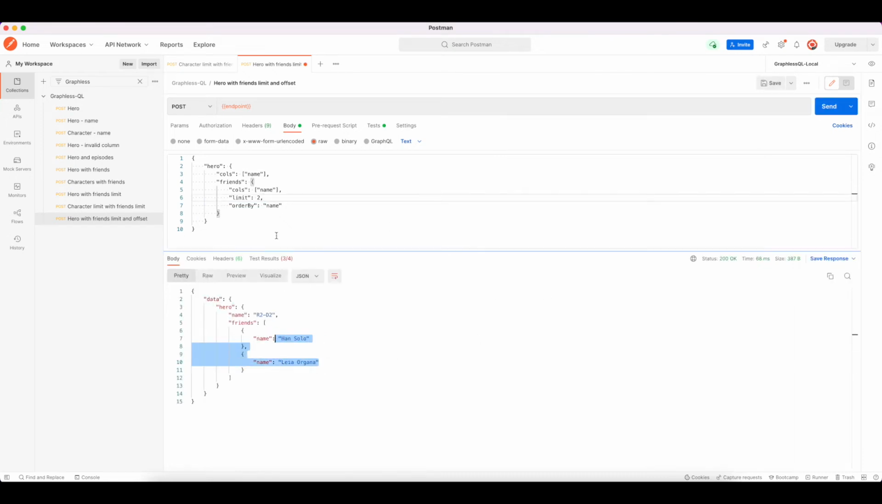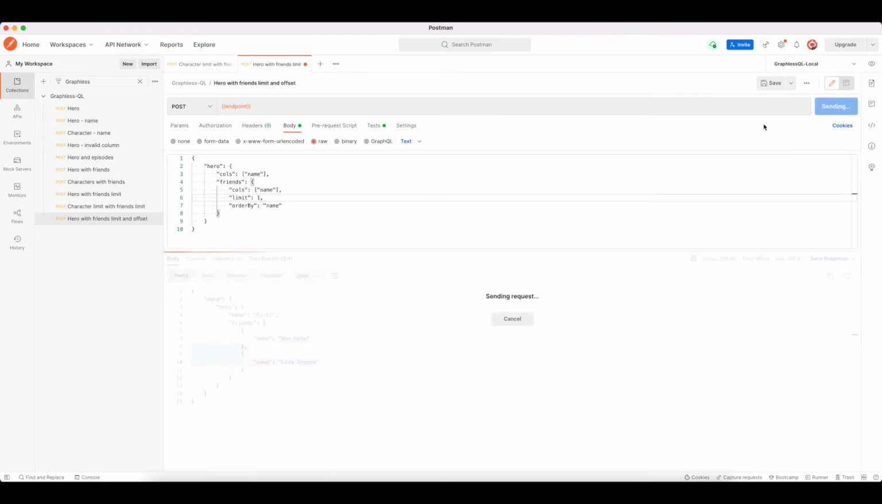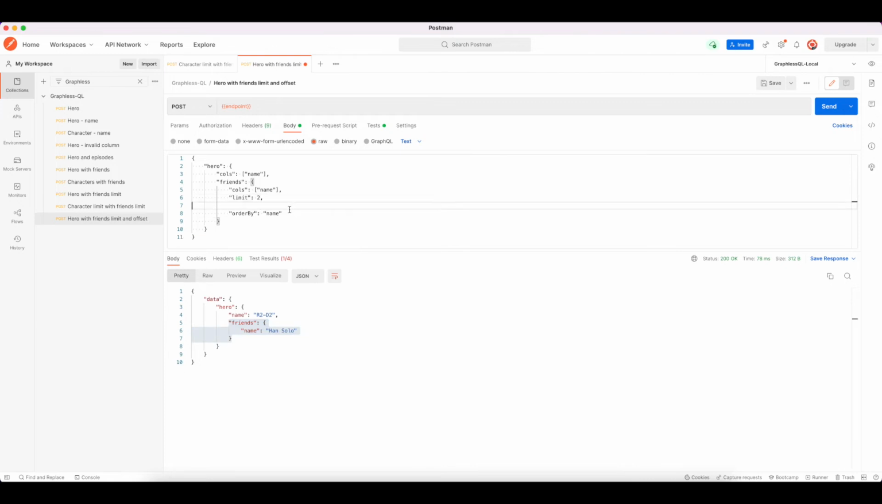I've also set it up that if there's just a single result, we end up with an object rather than an array of objects. You can decide if that's the desired outcome for your API. Let's get back to our original state, so our tests run as expected, because we were testing for a specific number of friends and making sure that Luke is the last character.